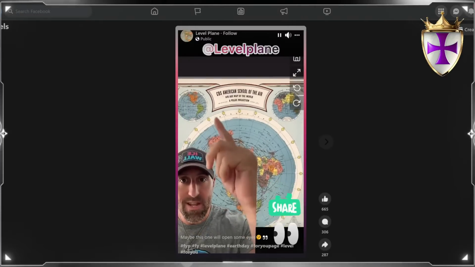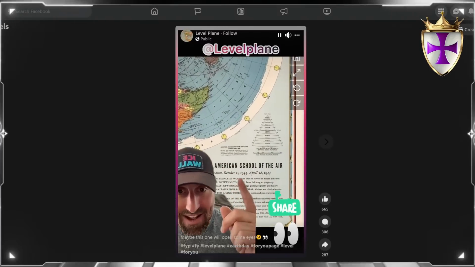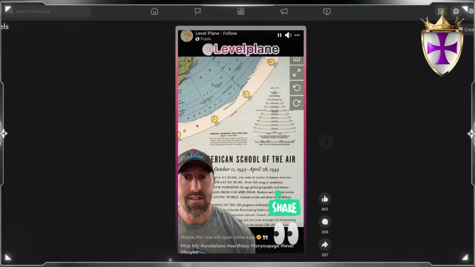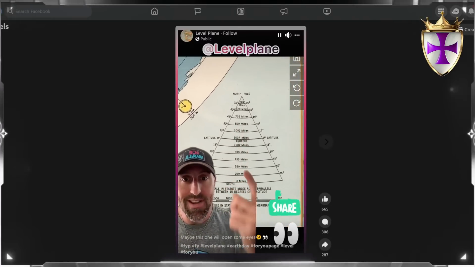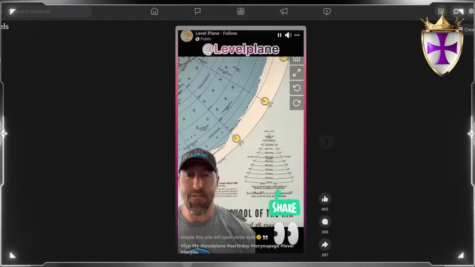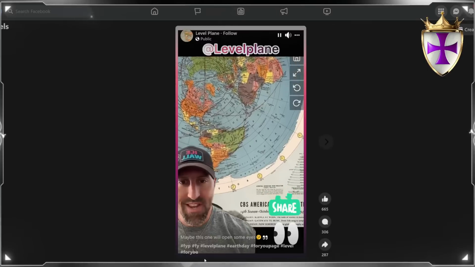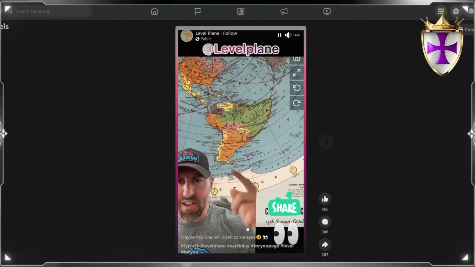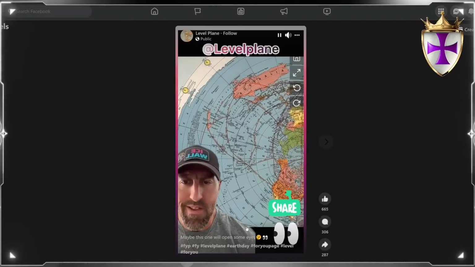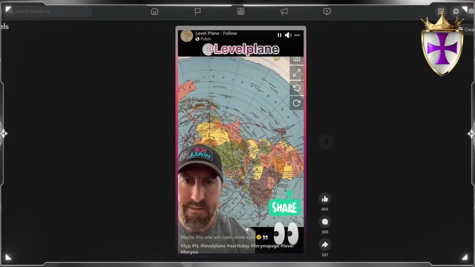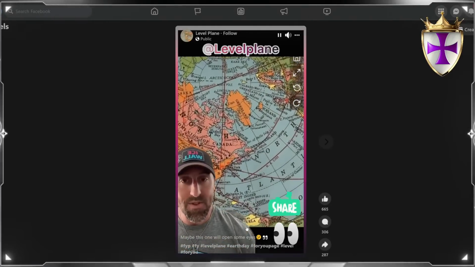I want you to look at the CBS American School of Air map used in 1943 for flight school. And I want you to look at this. Here is a scale. People always say, where's your flat earth map with a scale? Well, here it is. Not only does it have a scale, but it has this funny looking white border with all this outlined mapped terrain. What could that be? Not that continent at the bottom of the globe, something else that surrounds it.